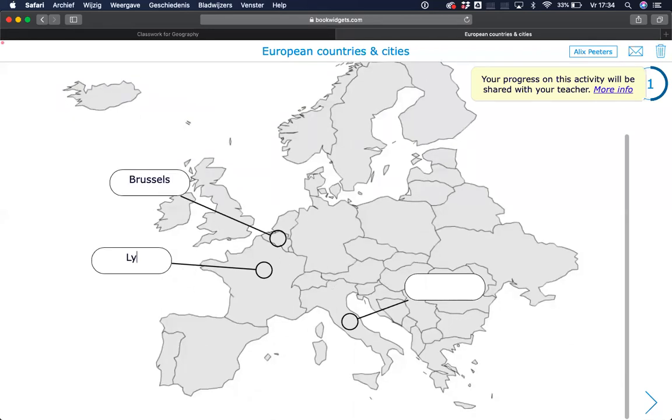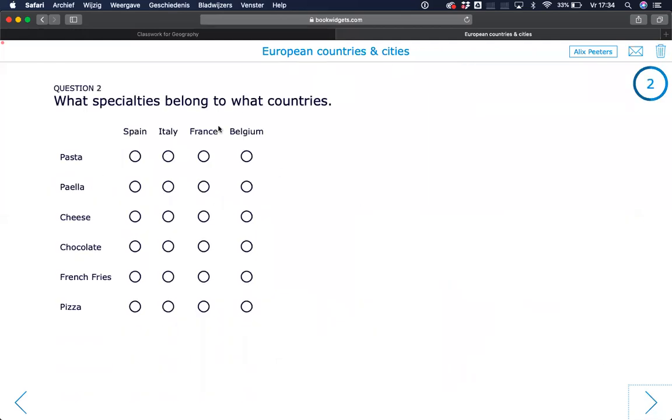Brussels. Let's make a typing mistake. And then here, let's see, pasta, paella, cheese, chocolates. Yeah, this will make a mistake. And then we have pizza like this.